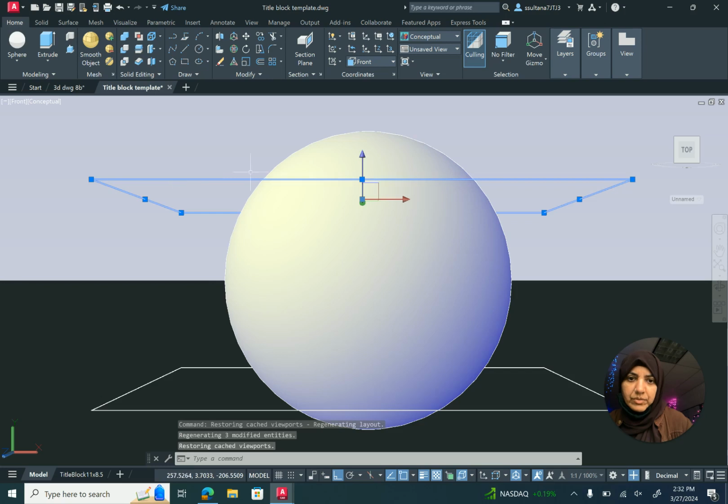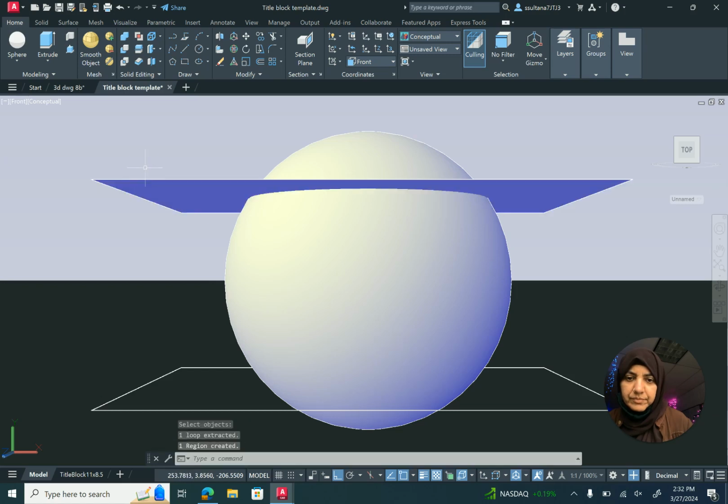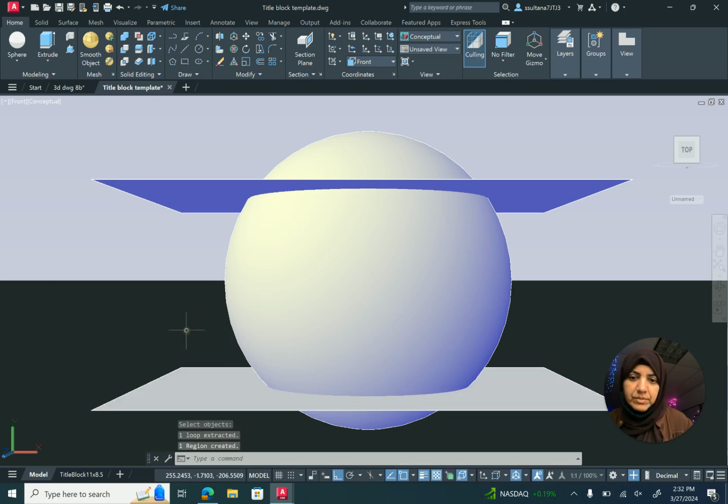Now click on one of the rectangles and type region. And that's going to create a plane, and we want to do the same for the next one. So type region and select the other rectangle, enter.